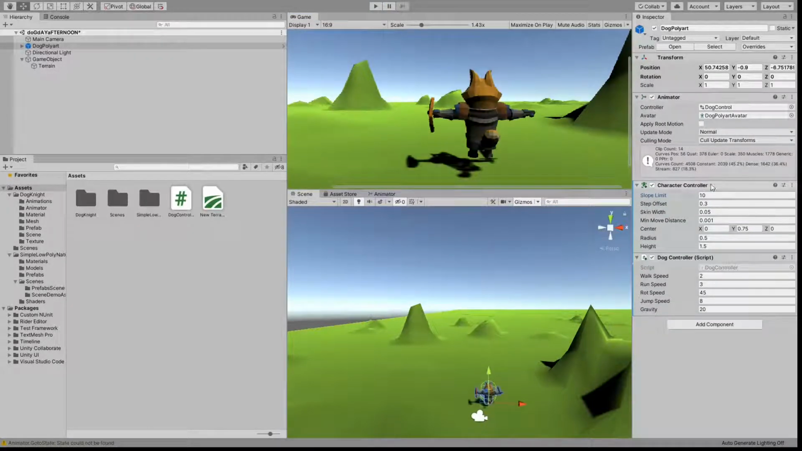So we can adjust the limits on the slope that it can climb, its step offset or step height to get over and across gaps. It has a width of the skin around this pseudo collider that it has on there, and then the minimum distance that it will move in reaction to a move function, when it's called and when it's told to move. So the movement is really happening here in the dog controller script. So let's take a look at what that is.